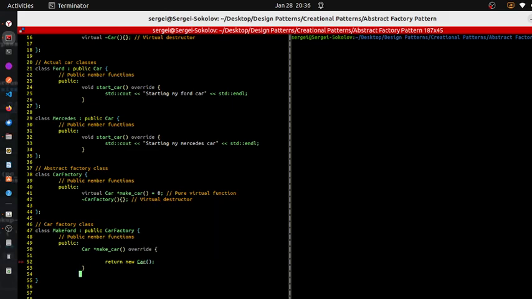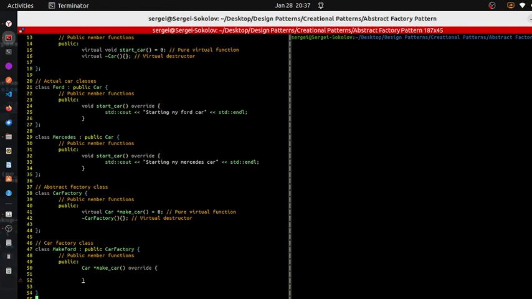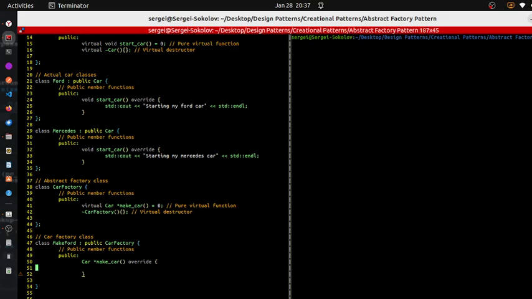Sorry about that, guys. We can't instantiate this abstract car class, since it's an abstract class, of course. Sorry about that, guys. We need to return an actual Ford car, like this.